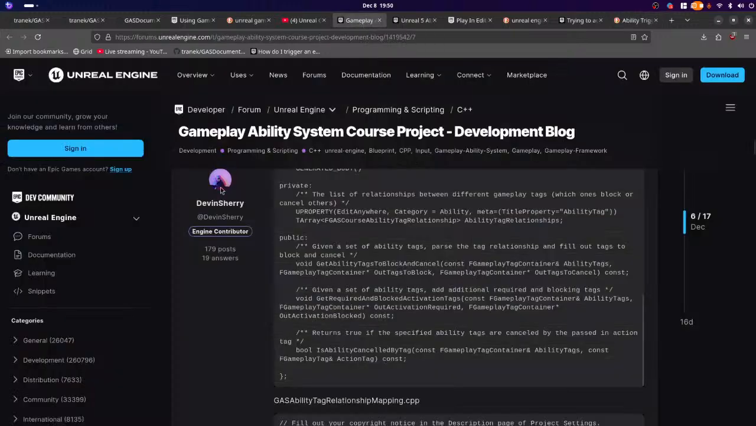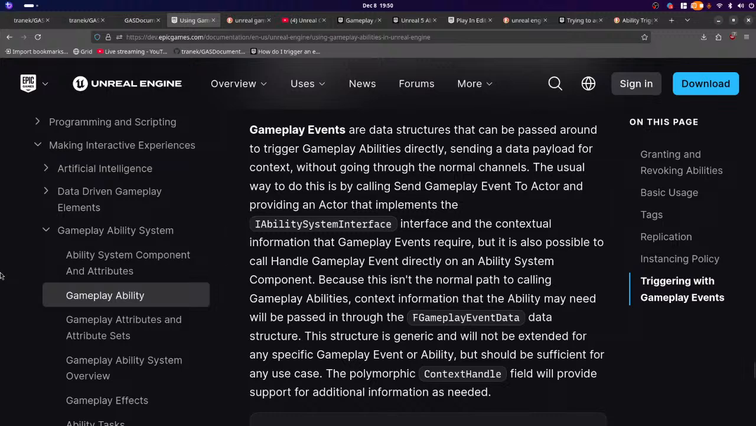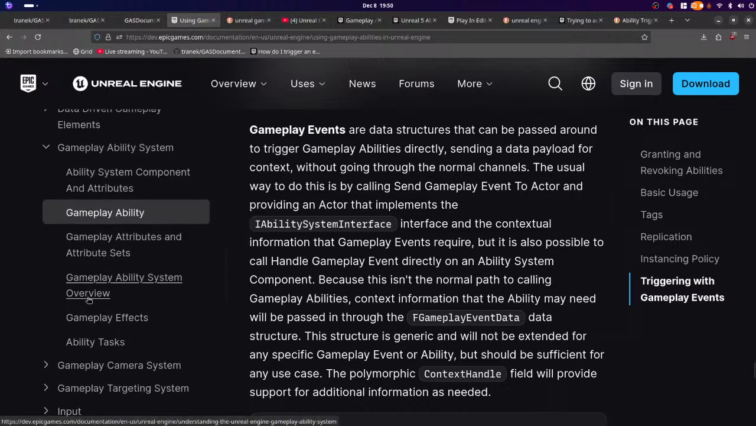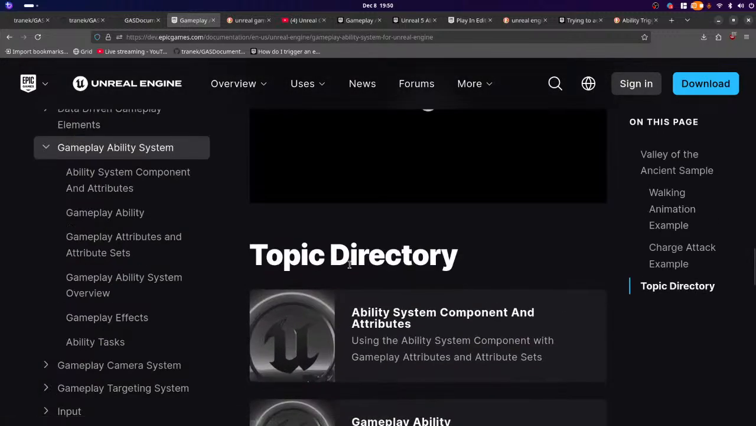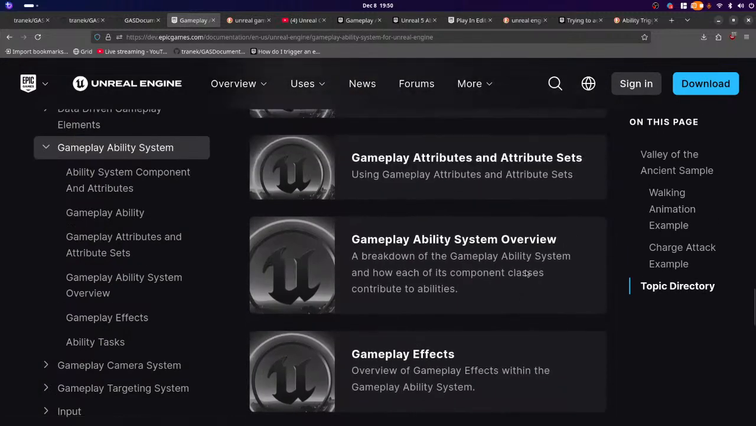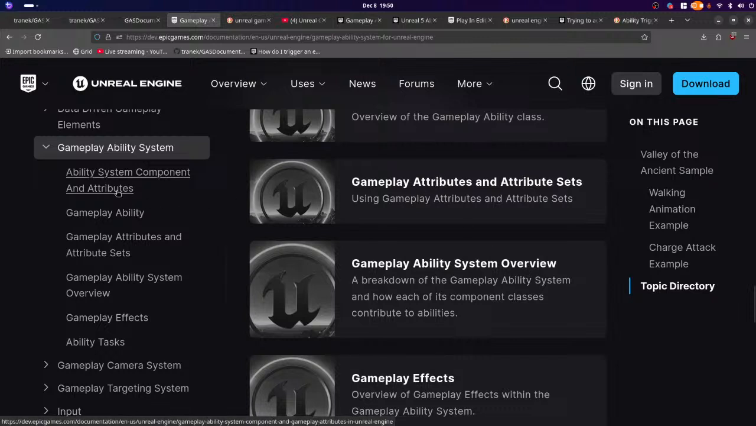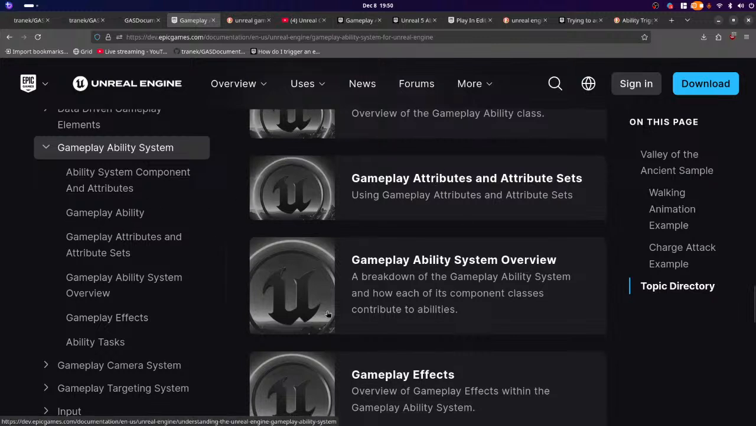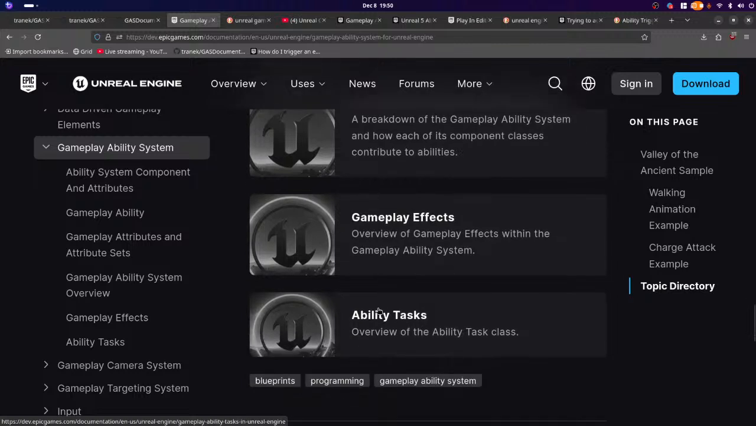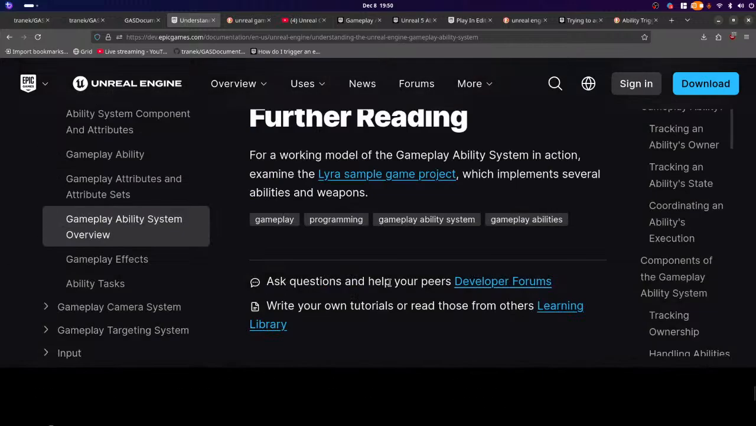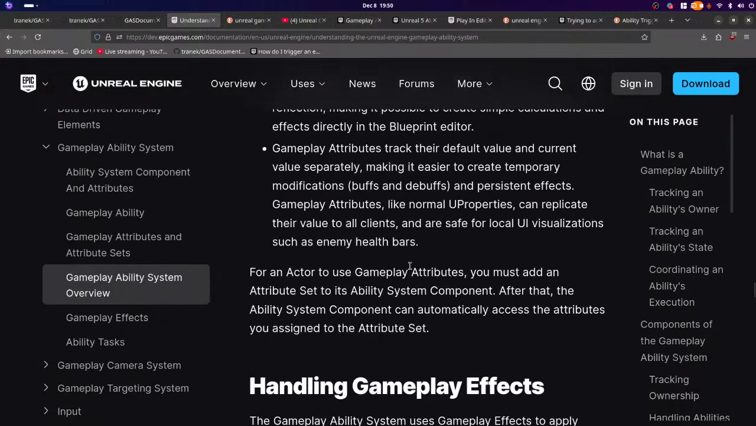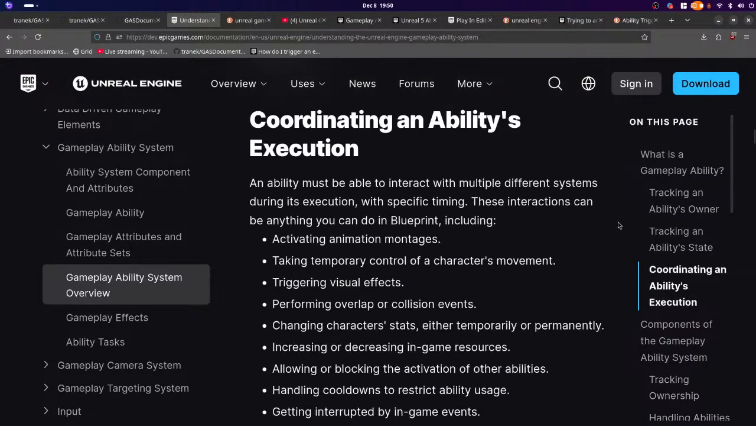Let's get back to basics. That guy talks about stuff that I don't see in here, which makes me suspicious about this information. Gameplay ability, attribute sets, gameplay effects, ability tasks, but there's nothing about an ability trigger. Why does it put me at the bottom? Oh, done.